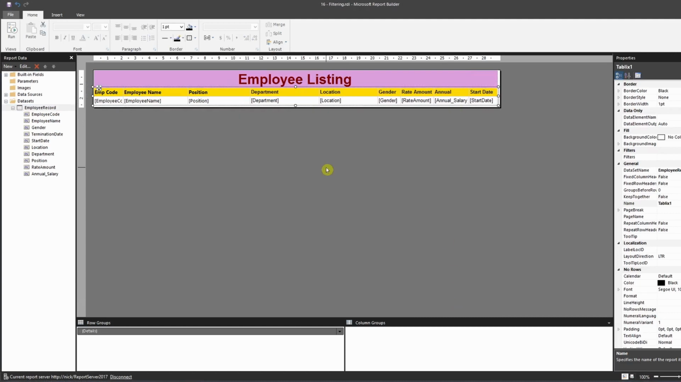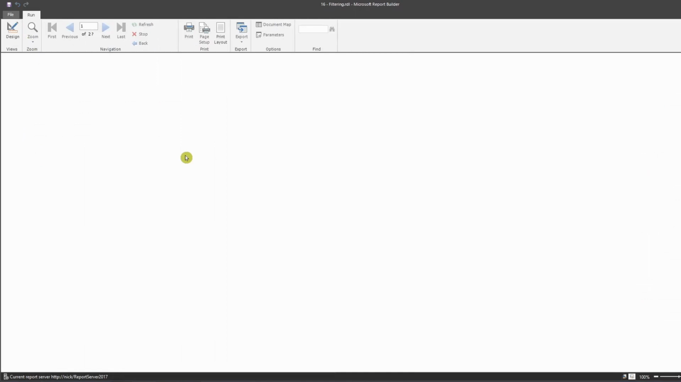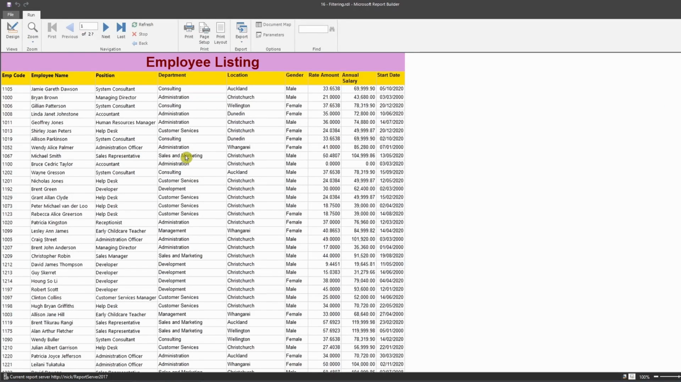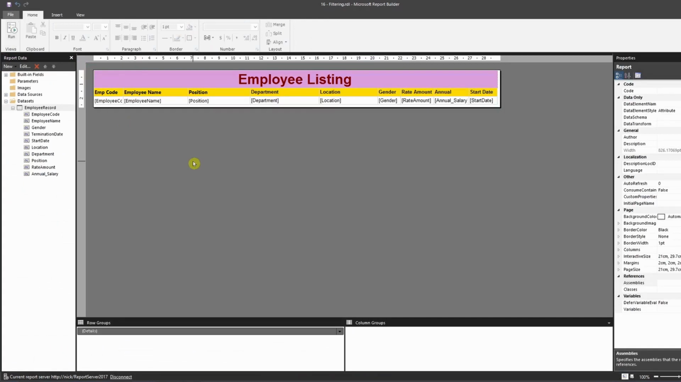Alright, in case you're new to this video, let me just show you the data set that I've used. This is a basic employee data set whereby it shows me an employee's department, location, gender, annual salary, and basic work information. Now when I go back to design and if I want to apply filtering, I will go to the tablix properties of that particular table.